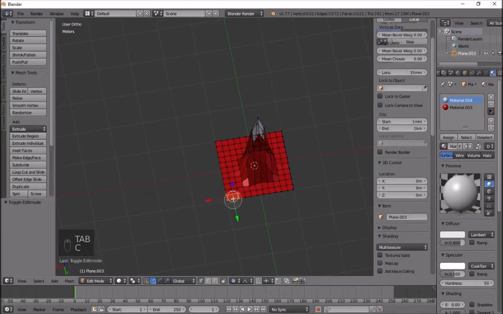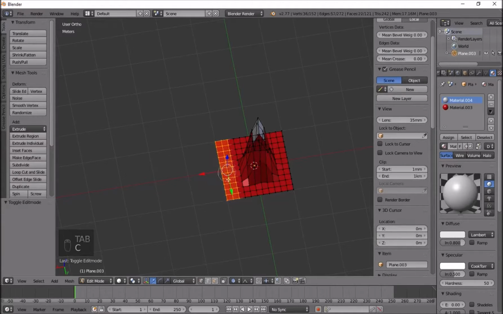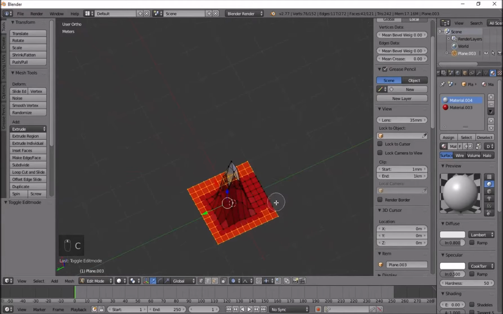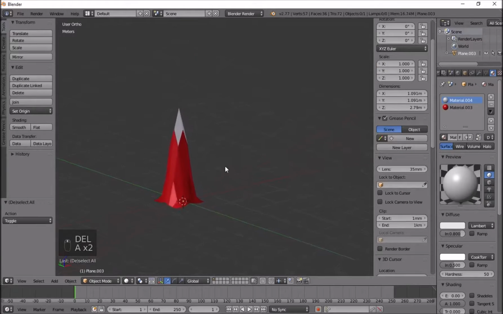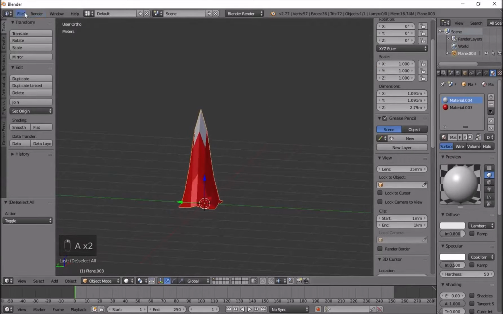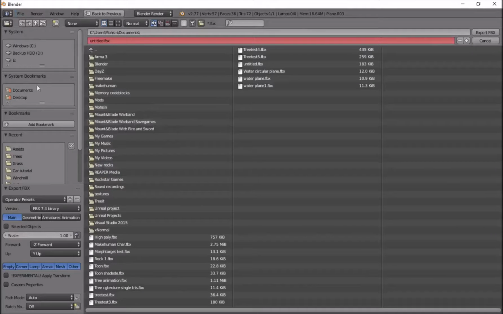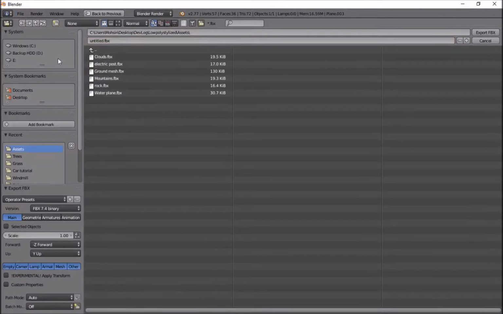And also I'm just going to delete these extra vertices, so I'll just use C and select them by left mouse. And I'll press delete and then do vertices. And now we're just left behind with the mountain itself. Now we can go to File, Export FBX. I'm just going to make a new folder here, and I'll call this tutorial. And inside here I'll save this as mountain.